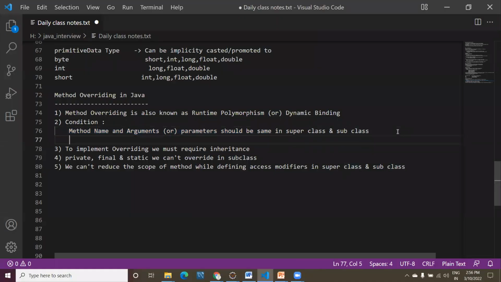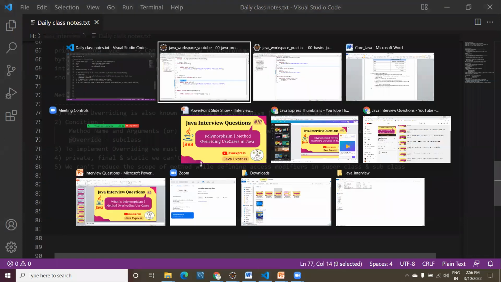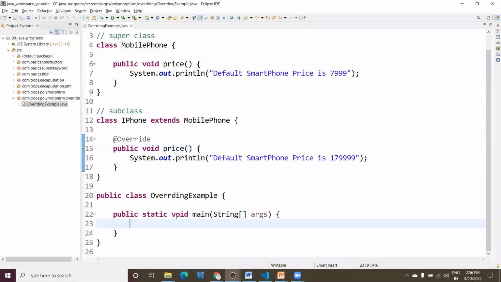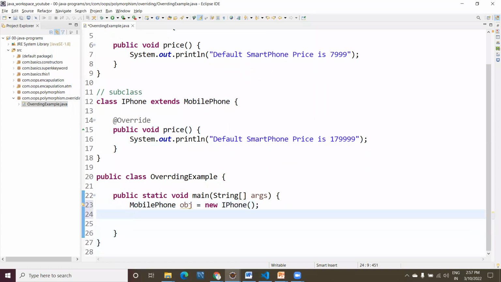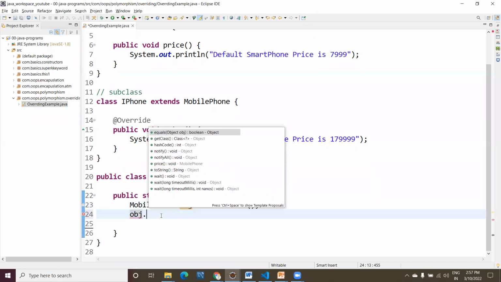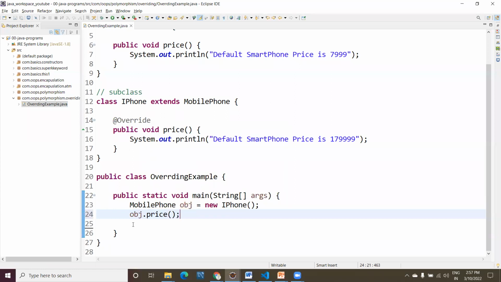Now let me make it here. Override, okay, in the subclass. Now you get a better idea why we need an override annotation. Let me create an object. Either you can create it directly with the subclass or you can create it with the mobile phone. MobilePhone obj equals new iPhone. This is the way in real time whenever you are creating an object, this is loose coupling. Then you write obj.price. That's it. Your job is completed.